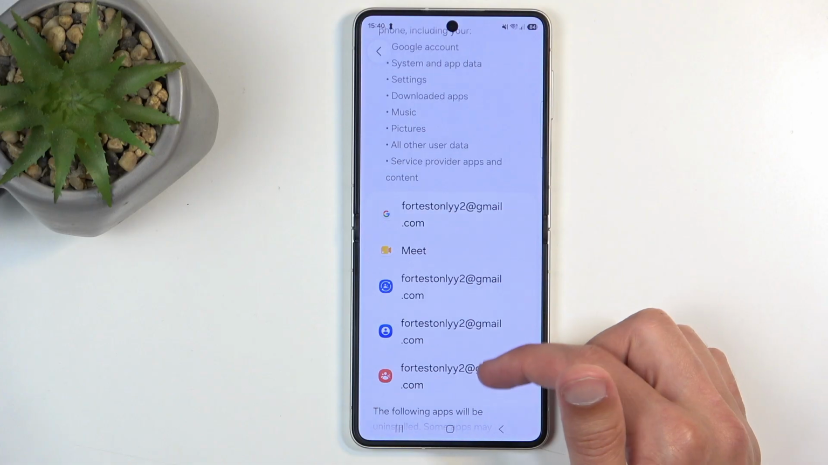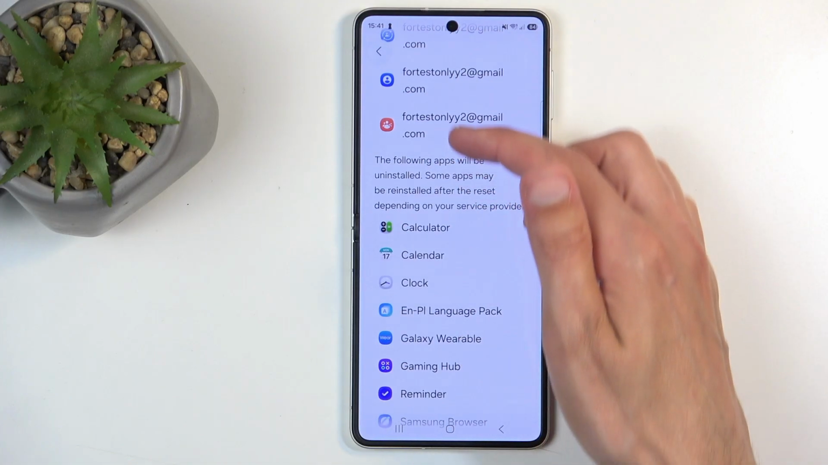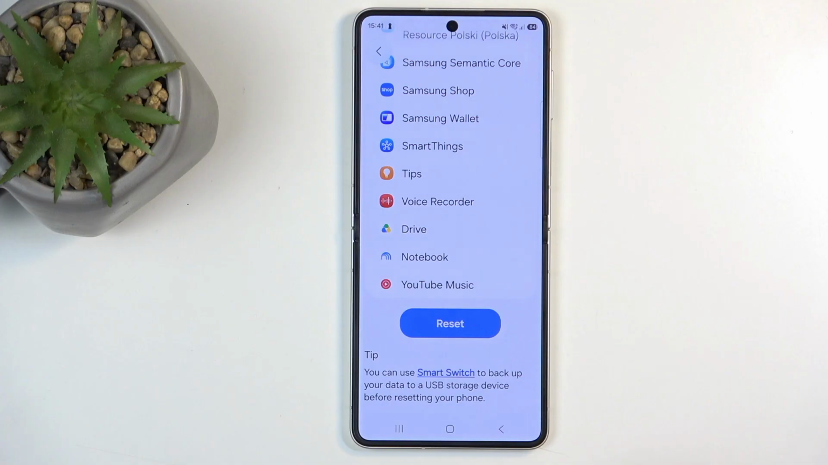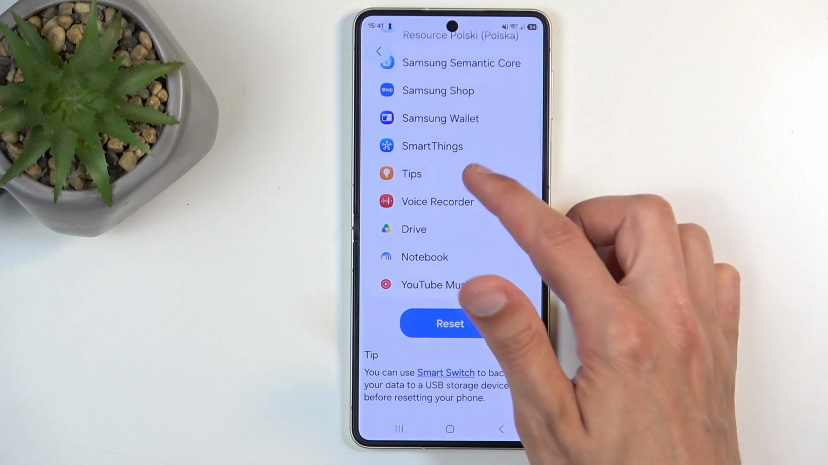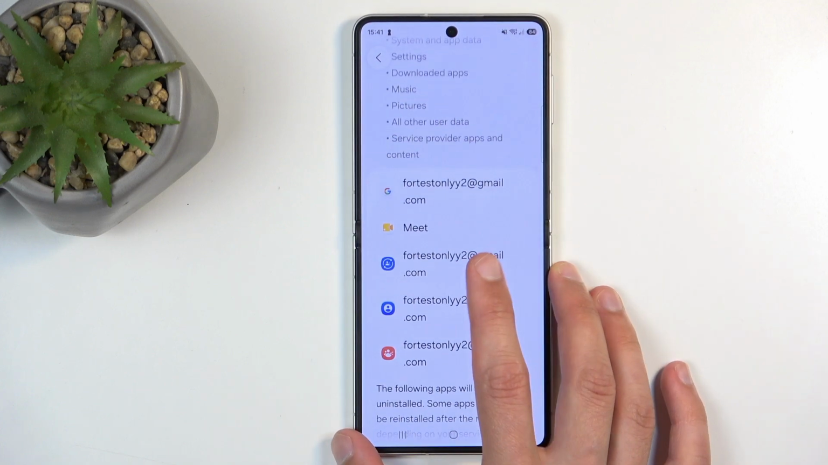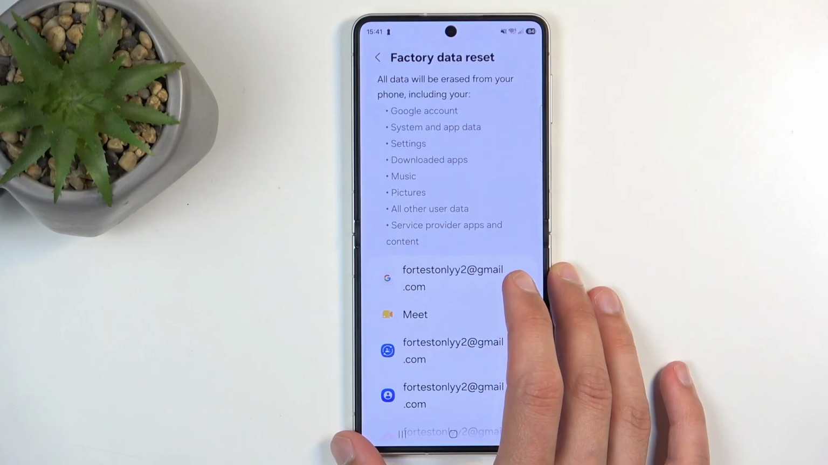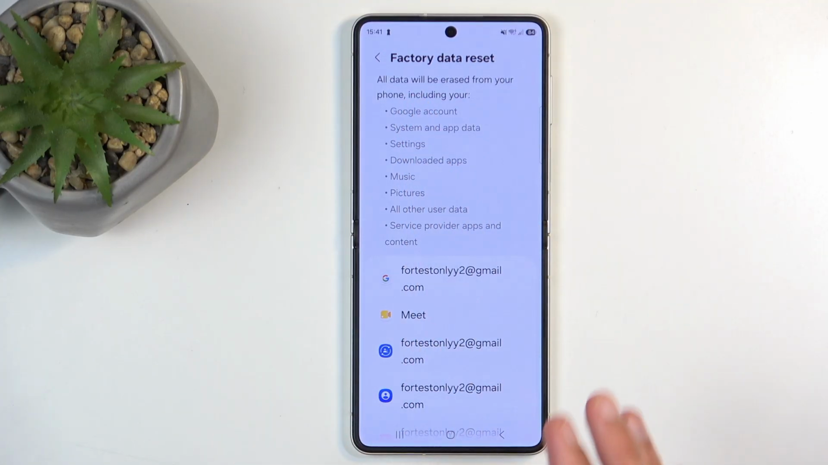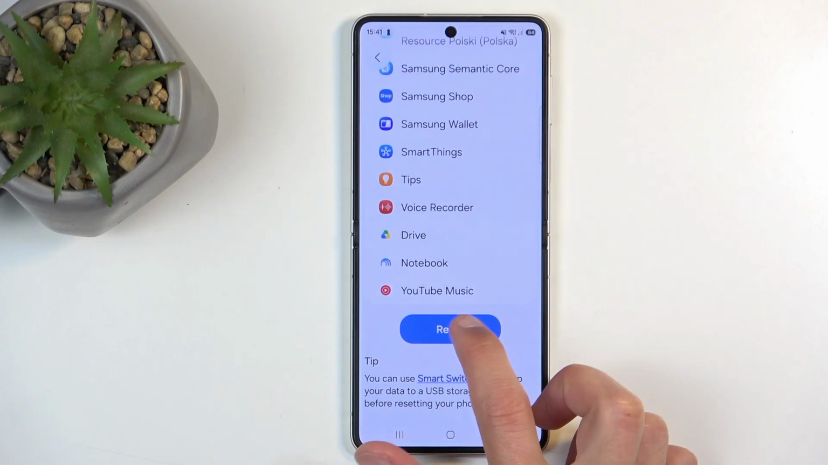And here we have a list of accounts that will be removed, as well as applications that will be removed. Now, because we have created this backup, it shouldn't really matter what is listed right here. And also when it comes down to things like accounts, it says that it's going to be removing these accounts, but it just removes them from this phone, and you can re-sign into them later on. So they're just being kind of signed out, more or less. So anyway, let's select reset.